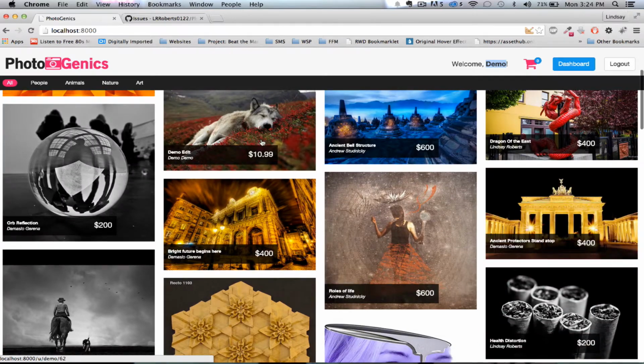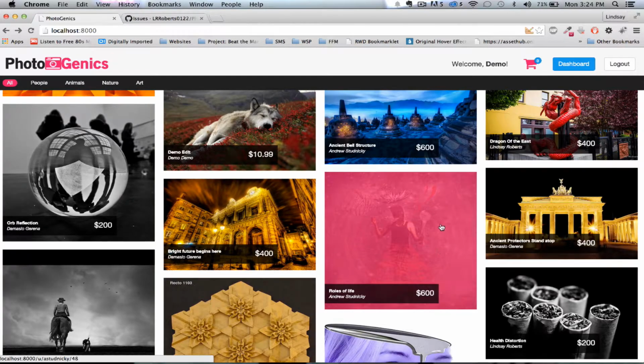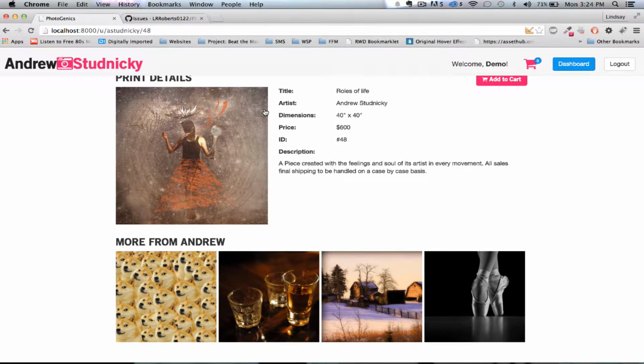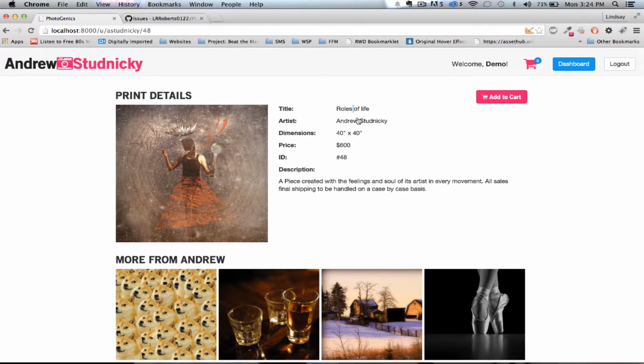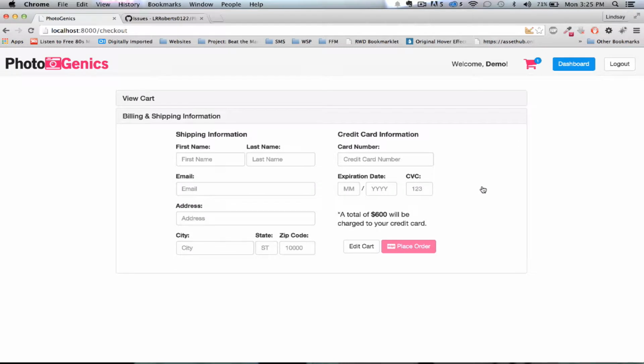So let's go ahead and take that. Well, actually no, I wanted to show you something. So let's click on this, and right now we're in Andrew Studnicky's account. So this is all of his work, and this is the print details page. You can view the title, who the artist is, dimensions, the price, the ID of a print for further inquiries, and a description. And if we like this, we can go ahead and add it to cart and proceed to check out.